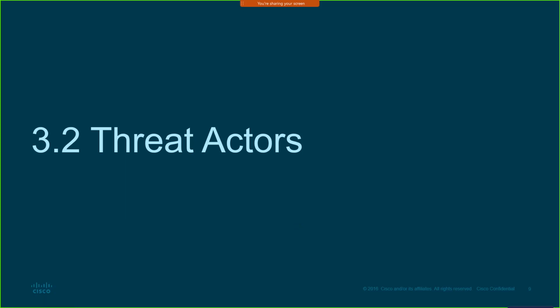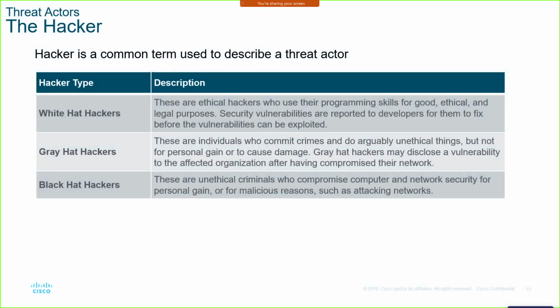Now, threat actors can be white hat hackers, gray hat hackers, and black hat hackers. Which one of these do you guys think is the worst?